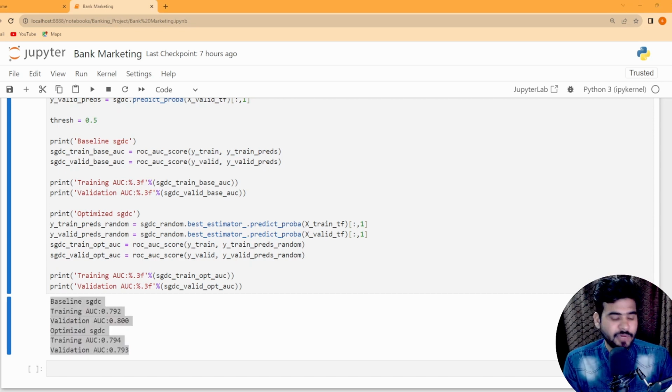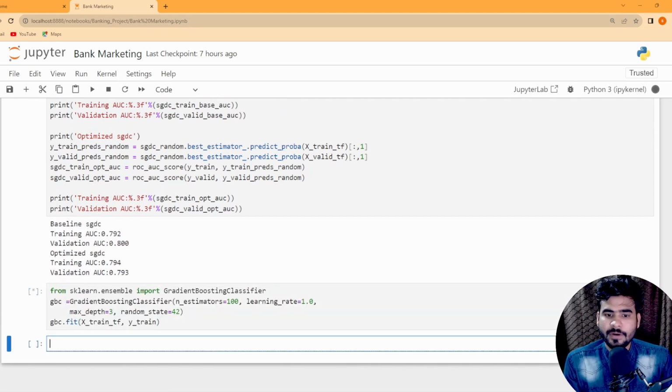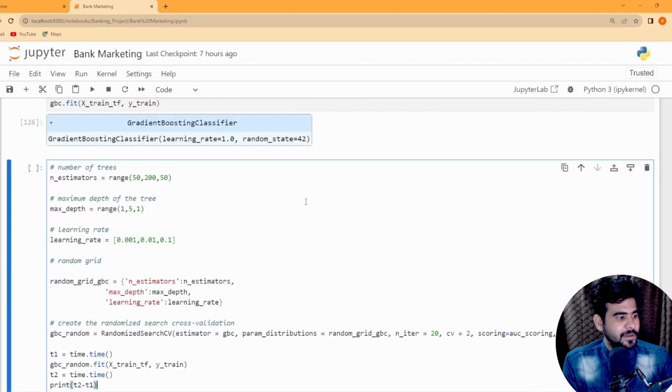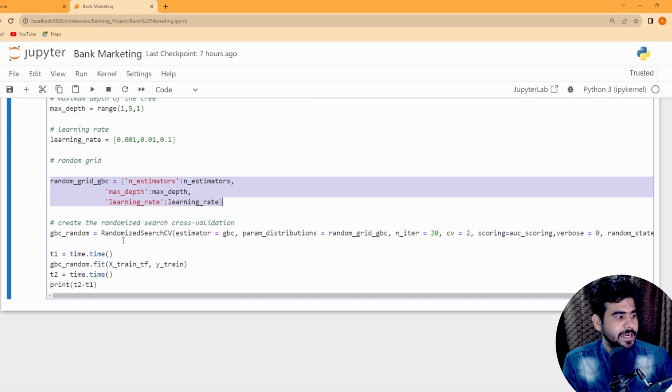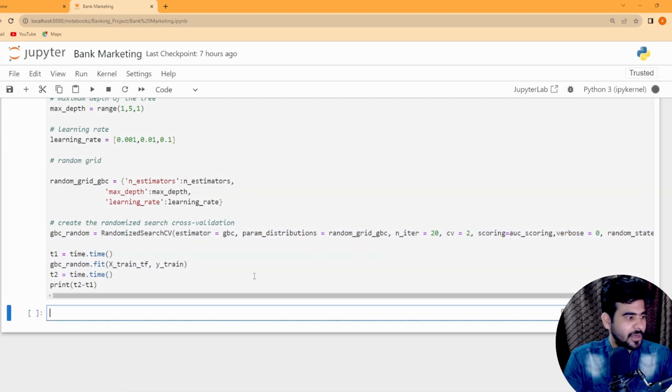Now let's try to calculate for the gradient boosting. So we are going to create the complete object for our gradient boosting. Now let's define our complete parameters: n_estimators, max depth, learning rate, and a grid. Here we are going to call all the grid. Again we are going to create an object for the random search CV. Let me call.